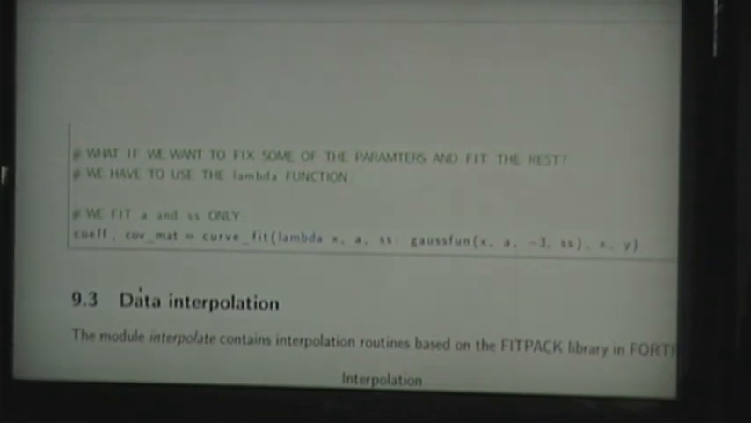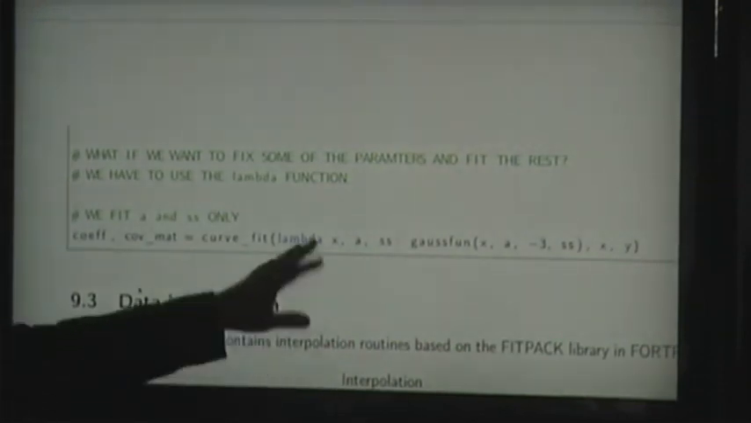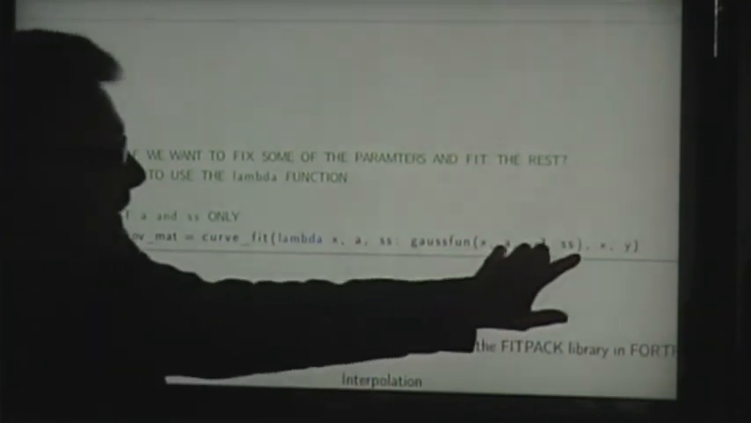Okay? Instead of a for, you use lambda. Lambda is something that is repeating in the cycle, and it is giving input to the Gauss function, which is the function we have defined. So try to fit and see what is the result for A and SS.